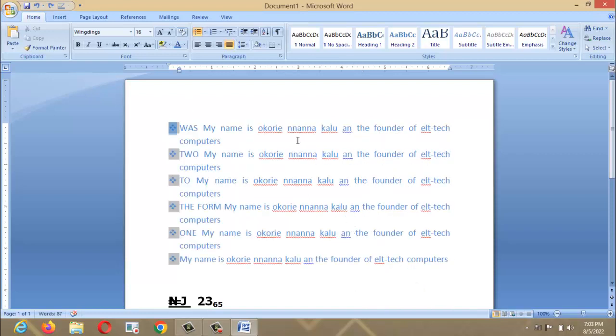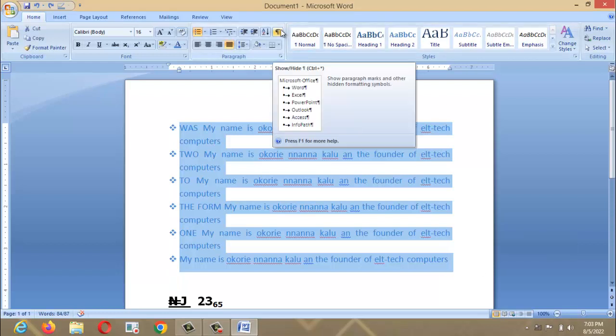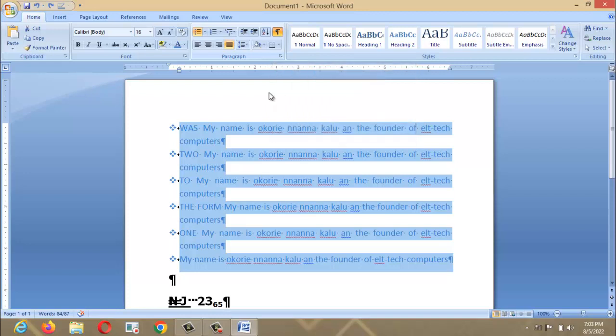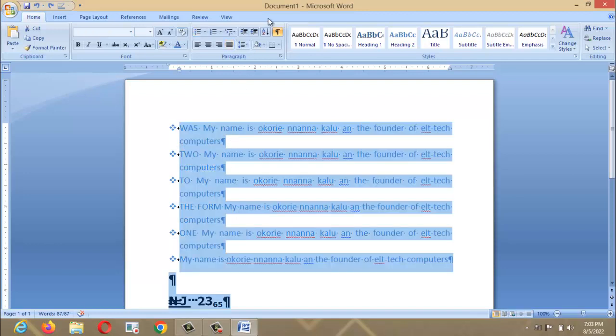Then for this one now, if I click on it, it will show us where our text stops. Whenever you paragraph your text, this one is a paragraph symbol. But if you are printing your work, this paragraph symbol will not appear. It is just a guide to show us when we paragraph our work.